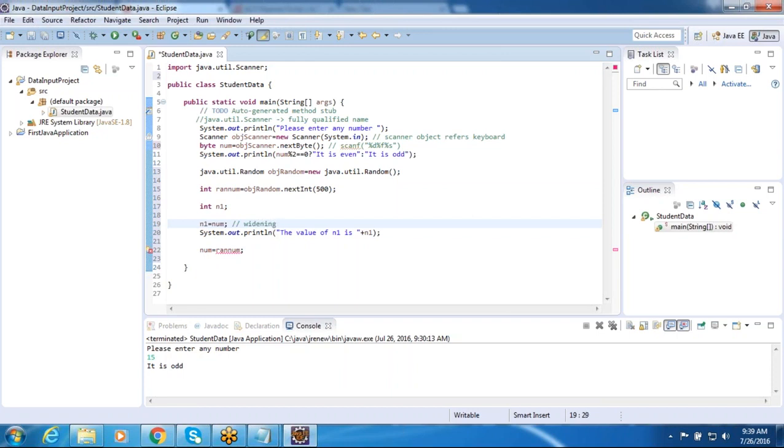Here it is a widening conversion. But now this is going to be a narrowing conversion. So by default narrowing conversion is not supported. Therefore what we should do is typecasting. I should write here byte. In such cases everything works.